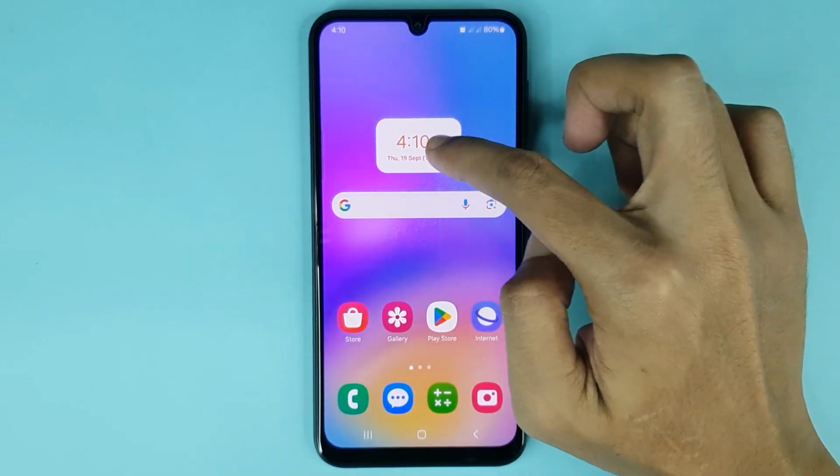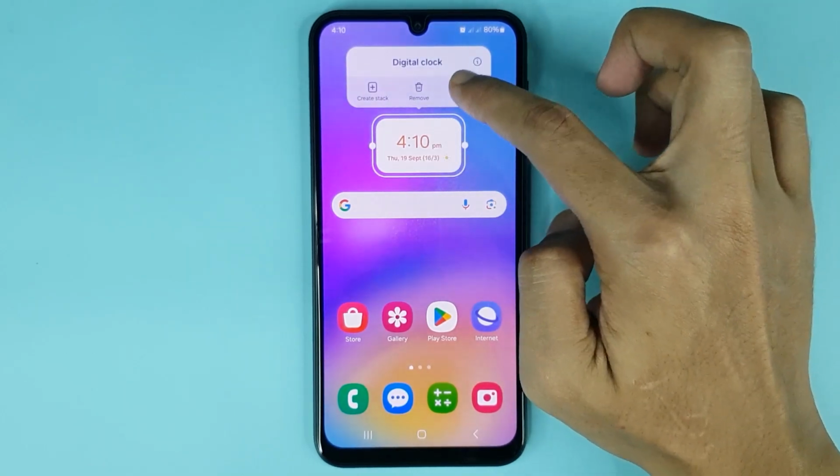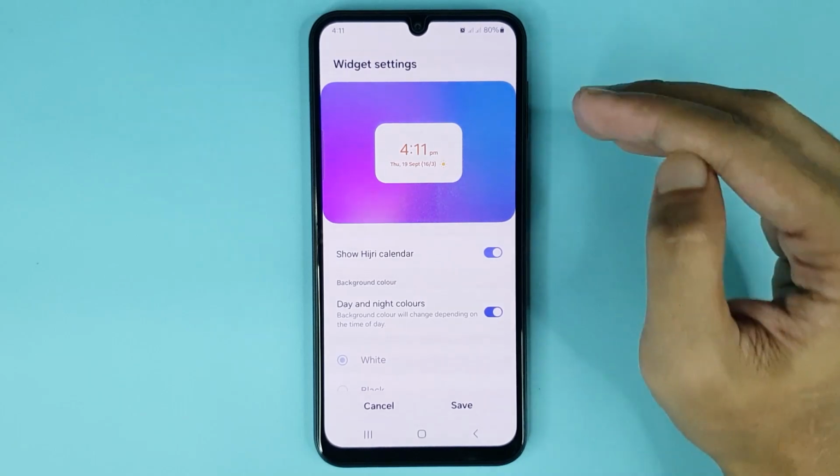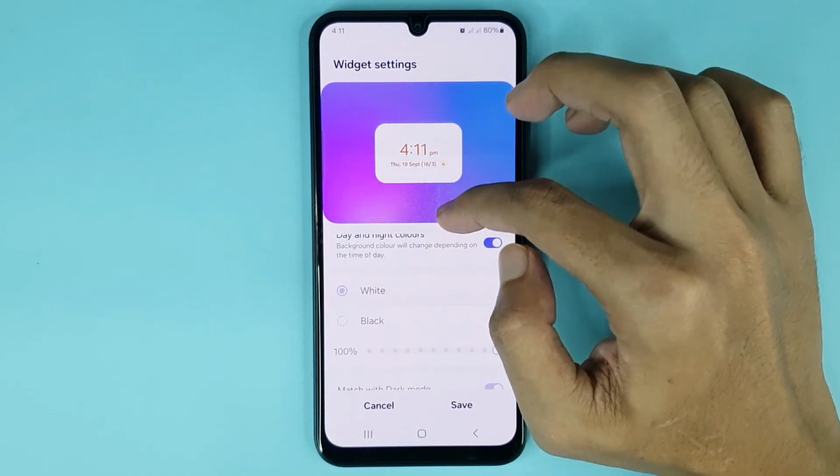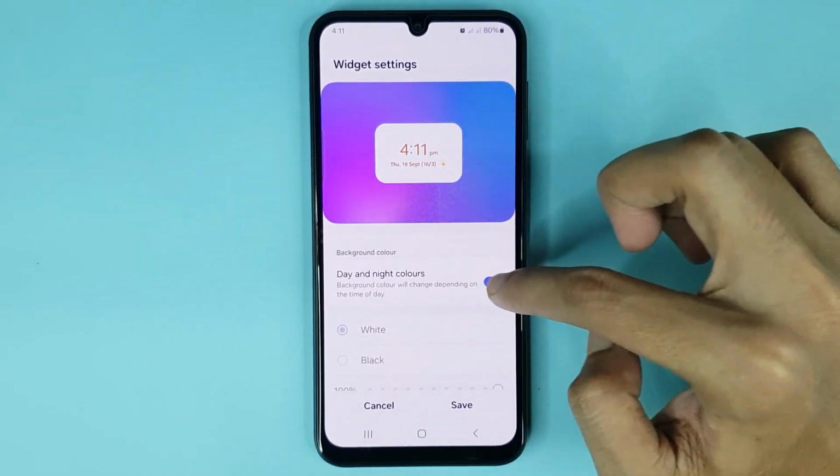Now if you touch and hold it, then go to settings option. Now from here you can customize your clock widget. From here you can enable or disable day or night colors.